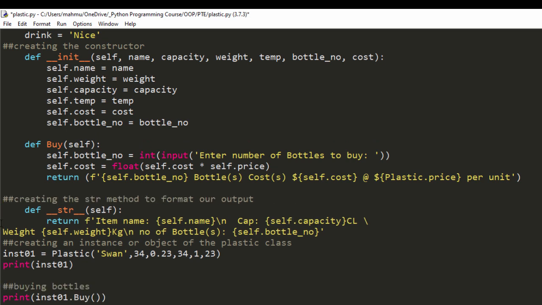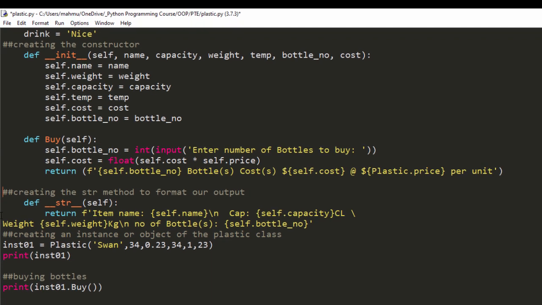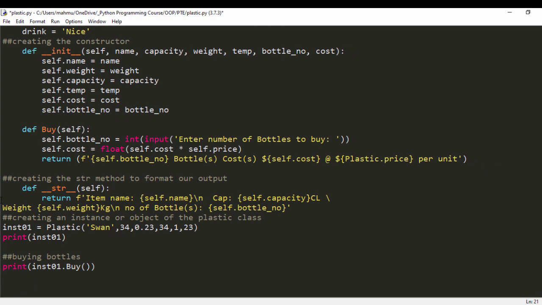So in our next clip, we're going to create a check temperature method that is going to check to see if the plastic bottle manufacturer is exceeding the design temperature for the bottles. So we will get to use this self.temp that we created.